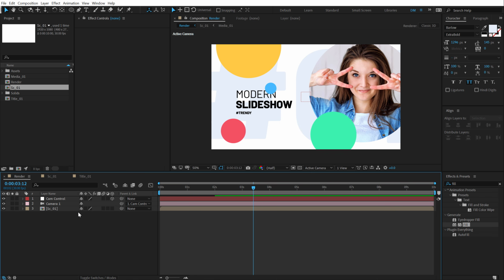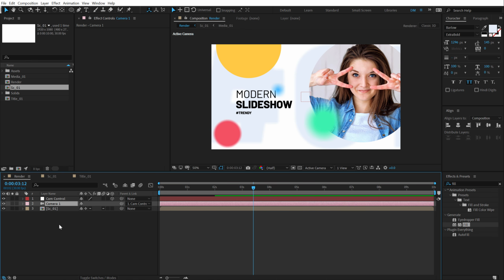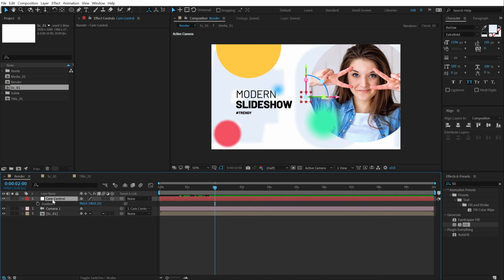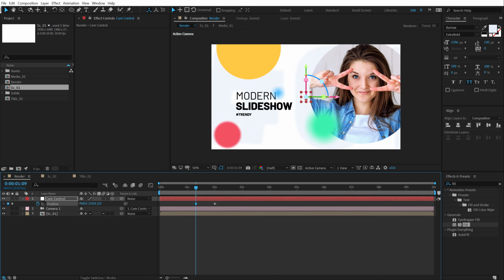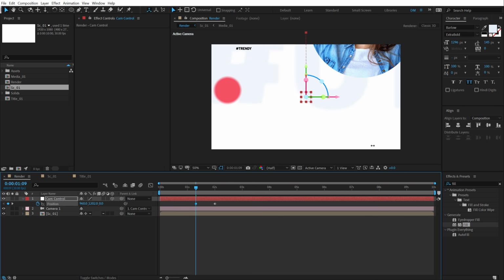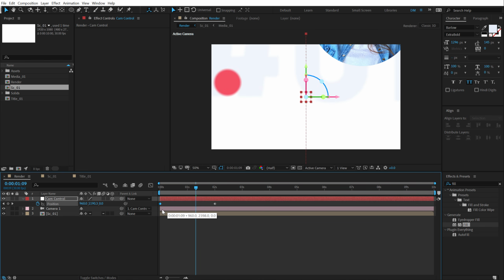And what we're going to do is turn on this collapse transformation that you see here. So now it's going to read the camera outside that composition. So let's go ahead and animate this. I'm going to go to around 2 seconds, select the cam control layer, hit P to bring down the position, create a keyframe, go back, and actually I'm going to go right here so we can see what's happening, and then pull this scene out of the frame like so. Pretty simple.